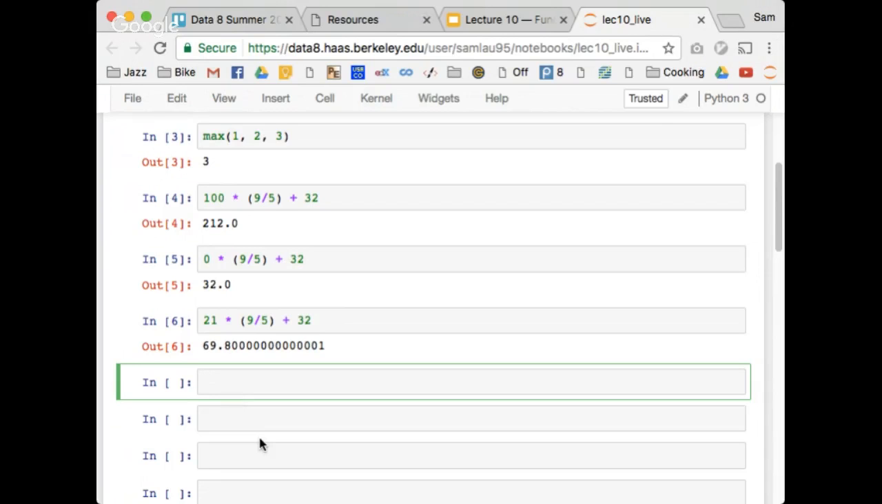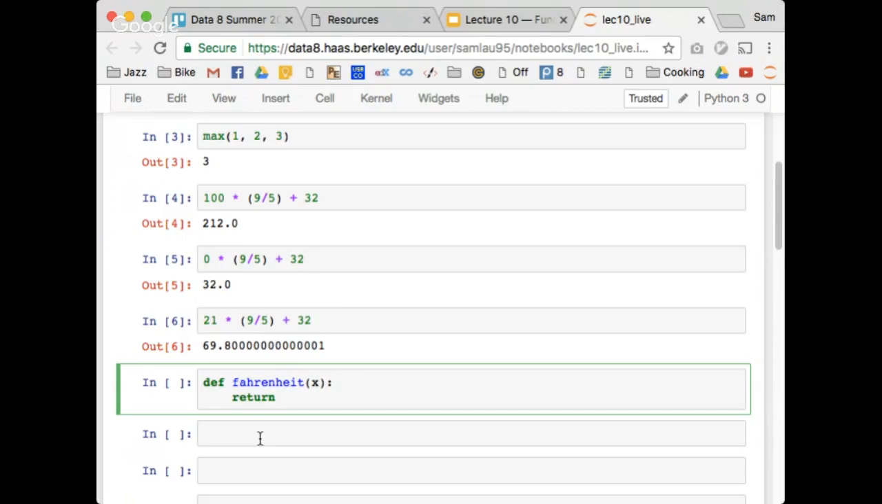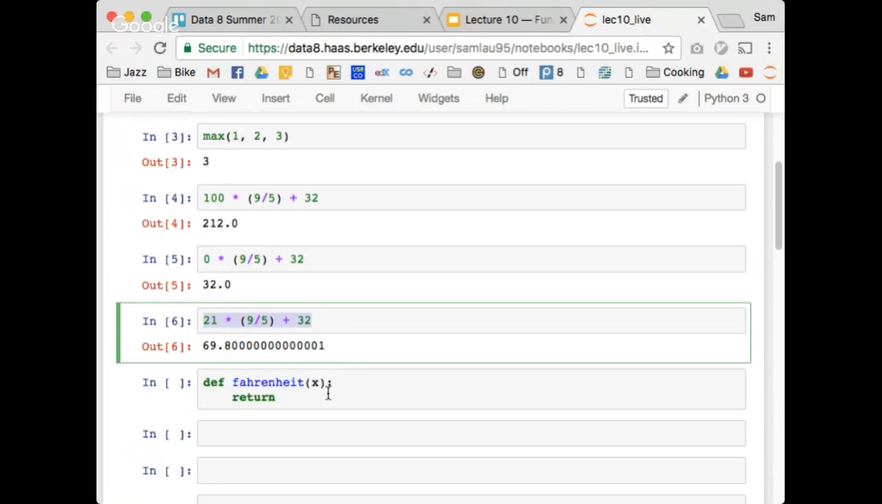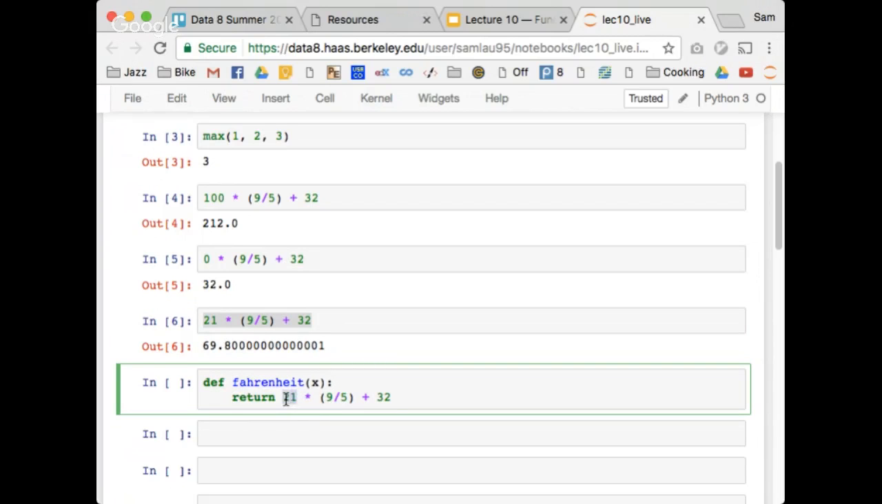To define a function, I write def and then the function name, so Fahrenheit. And let's call this x. And I will return. So what I can do here is copy that in, but replace the 21 with x. And this says that when I call the function Fahrenheit, I'm going to replace the value x here with the value that the function gets as an input. Okay?